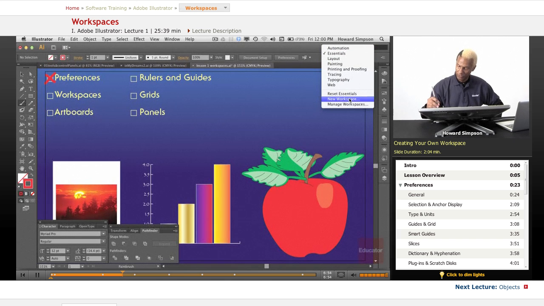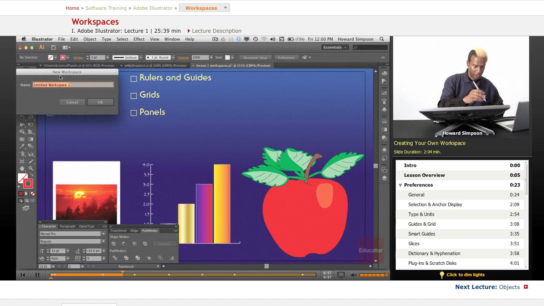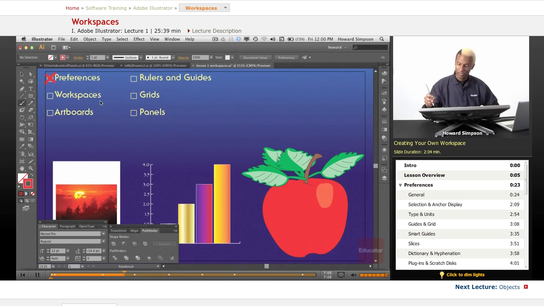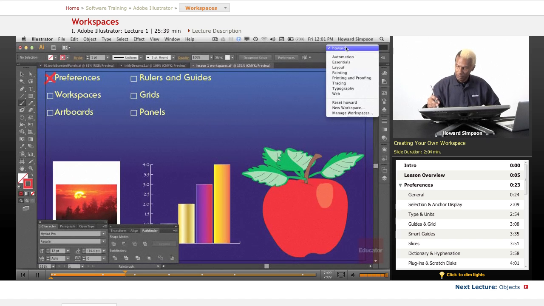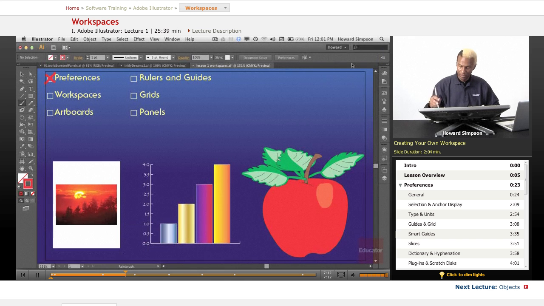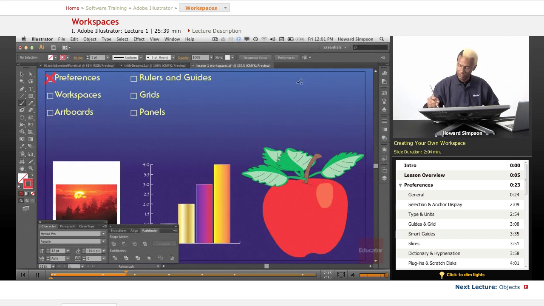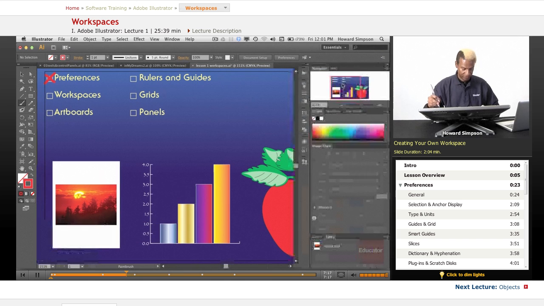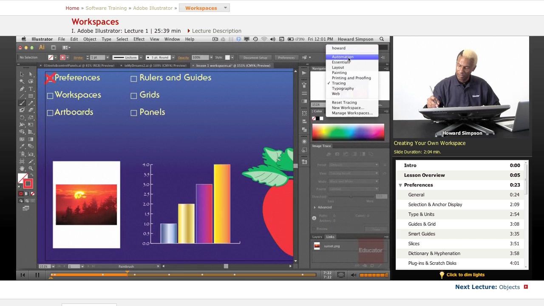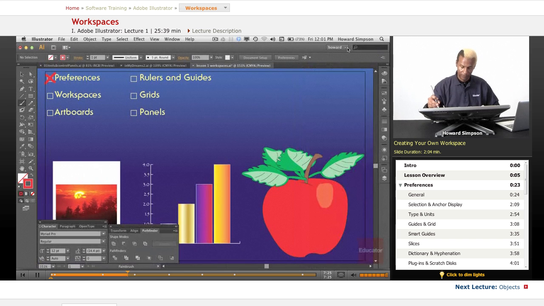So go to the tab, select New Workspace. I'm going to name it Howard, because that's my name and it's my workspace. So now you see Howard appeared immediately. And let me just go back to Essentials. You see, I started this in Essentials, so let me go to Tracing. Okay, so as you can see, it disappears. Now when I go to Howard, it pops back up, because this is the exact position that I set it in.